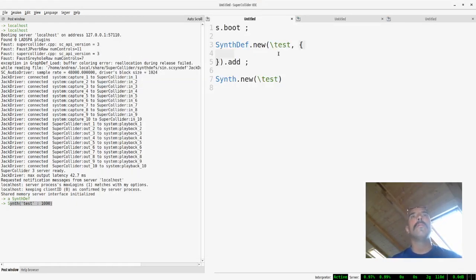So we need to put inside UGens. And in order to have something working, typically we need a couple of UGens: something generating a signal and something sending this signal to your sound card. To be more precise, to send it so that we can interface with the operating system and whatever. But the point is that we need to be connected. We need to send this signal to the sound card.